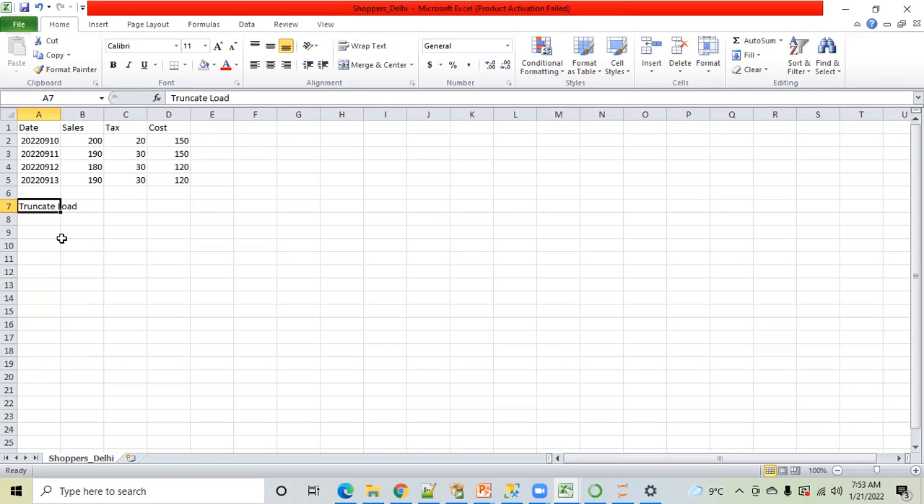Yes, please go ahead. I think someone will answer. Truncate means we are deleting whole data from the table. Truncating means delete. Delete means specific rows we are deleting, and drop means we are deleting the whole table from the database.